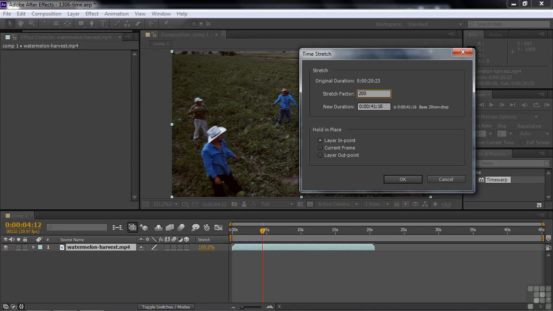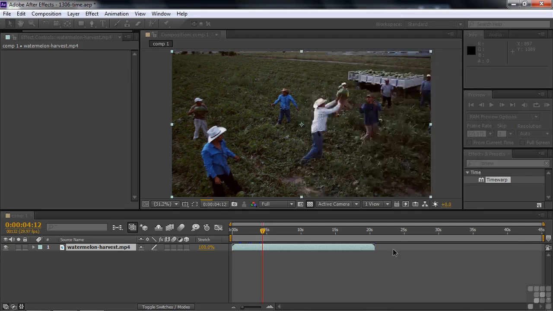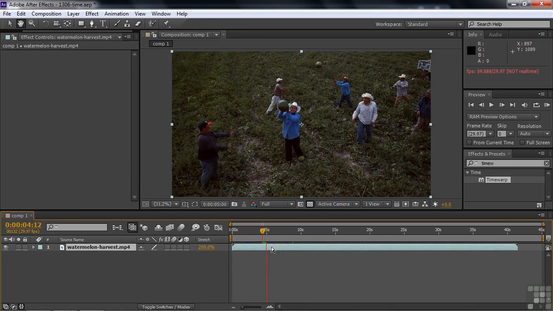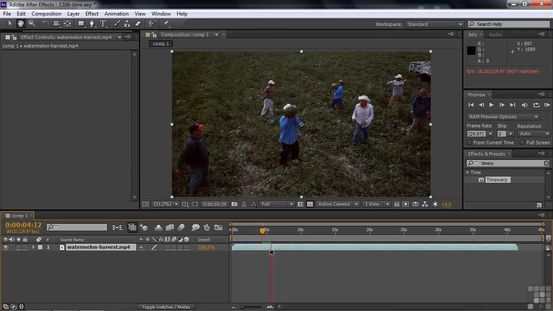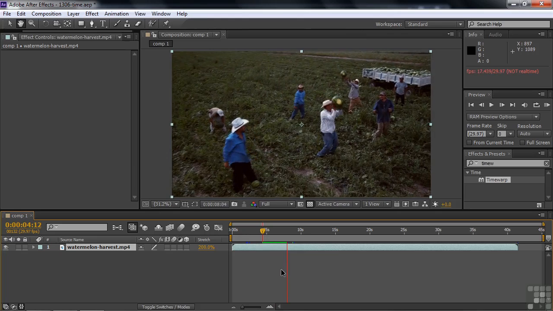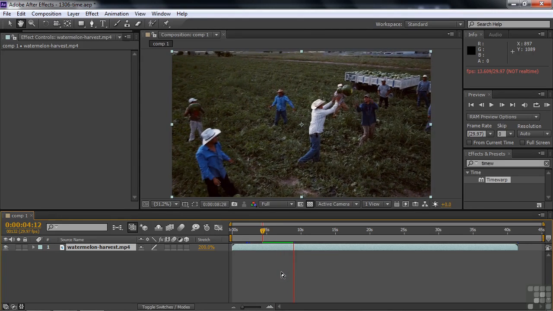It'll be now twice as long. And we'll hold it in place here at the end point. We'll click OK, and now watch the clip. It's going to jump out there to be twice as long. And now if I go through here, I'm not really going to be able to do it at the proper speed unless I RAM preview, but I think you get a sense that obviously it's going more slowly. But you might notice that it's kind of stuttering just a little bit.